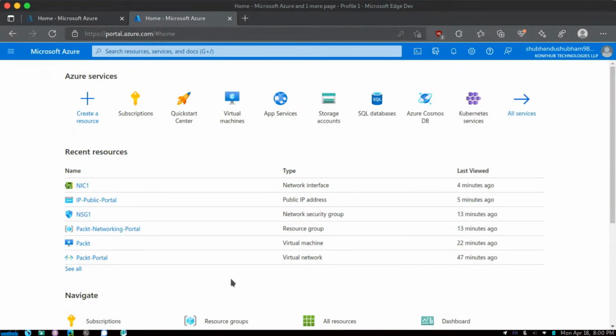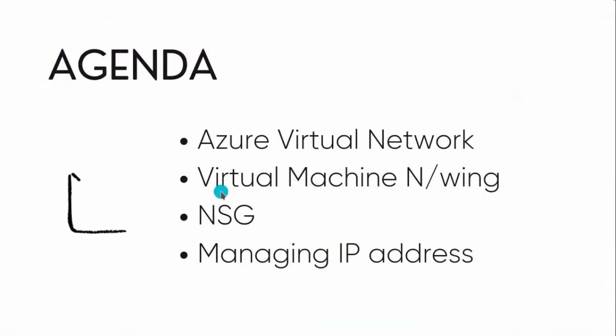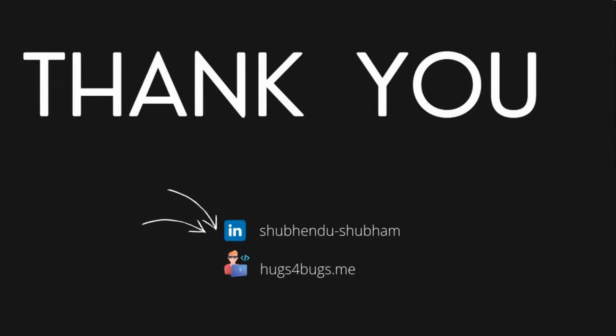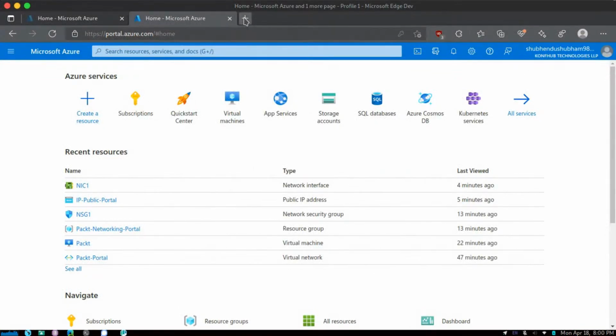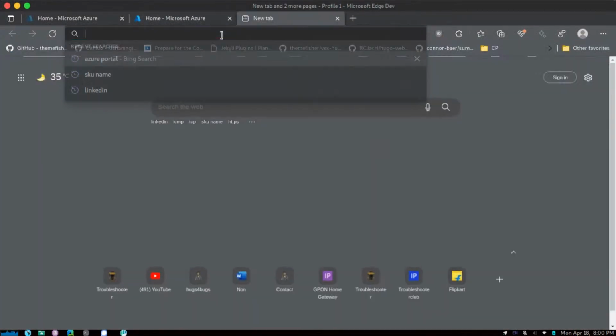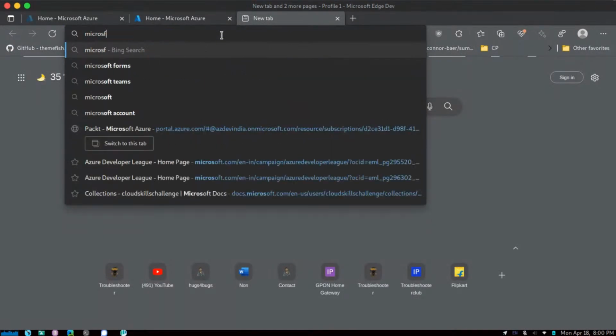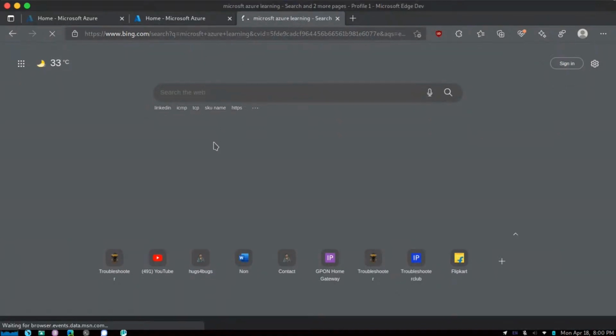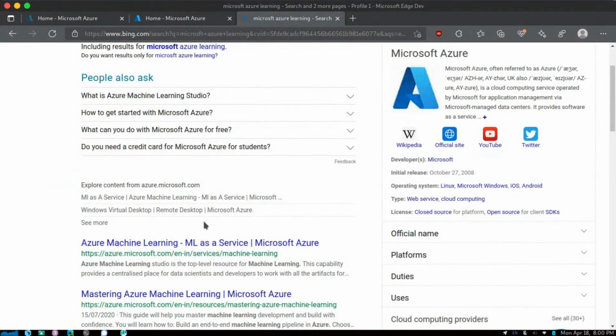I think these were the basic things for a beginner for creating an Azure virtual network, VM networking, and how a network security group works, and how managing and all those things will happen. For further resources, you can go to Microsoft Learn, the Azure learning portal, or any documentation. If you click on search, a few learning resources will appear.